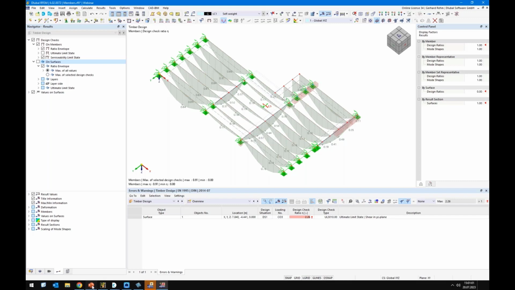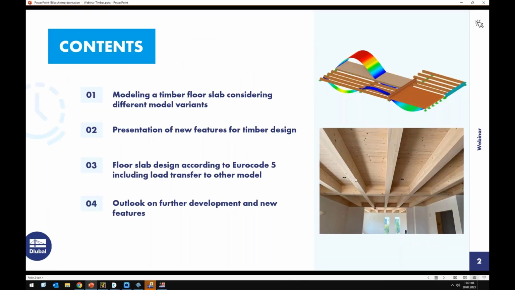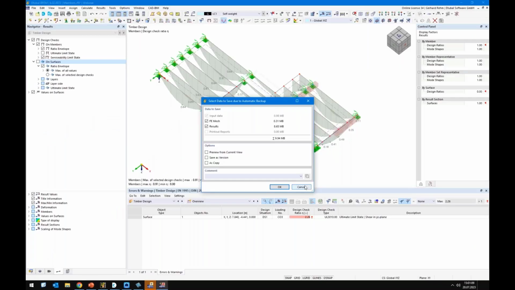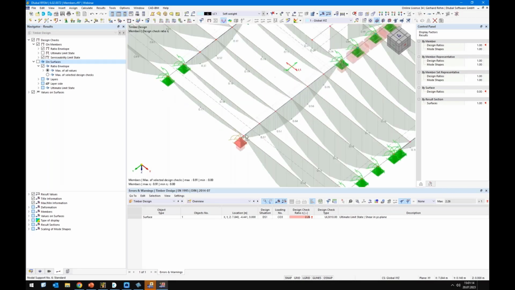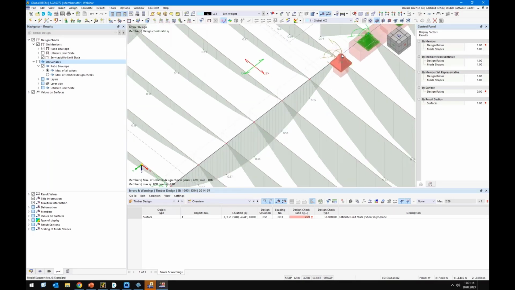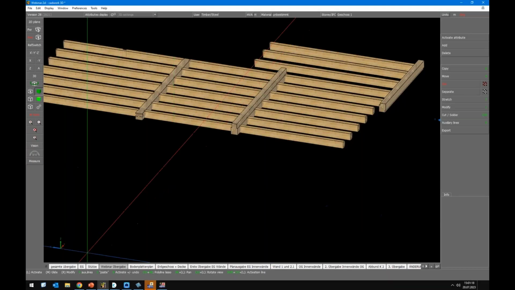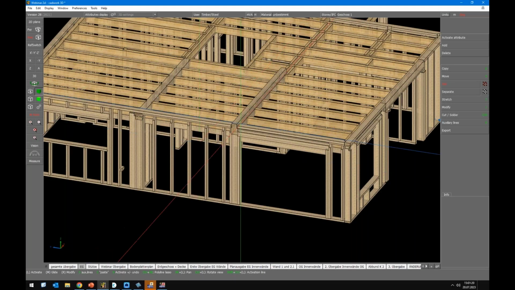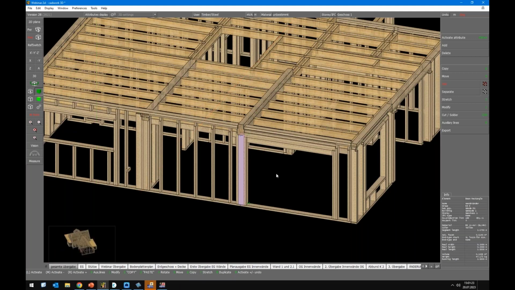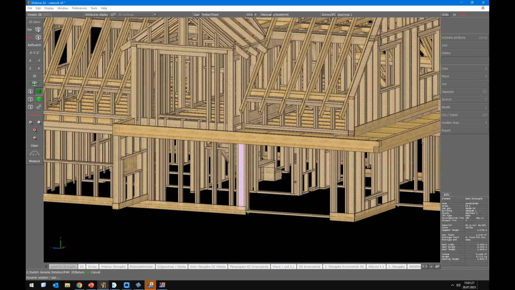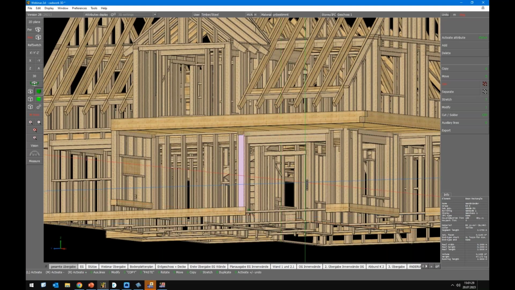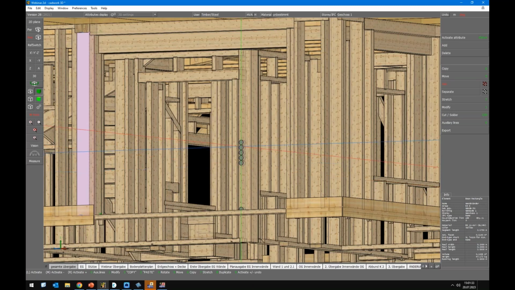And I told you we will come to this load transfer to other model. We reached the next step in this development. So I want to show you how to transfer the load from this nodal support and this nodal support to the columns. So as we see here, of course, the beams are supported by some columns. And also here we have some installations which need to be considered maybe, and this needs to be checked.